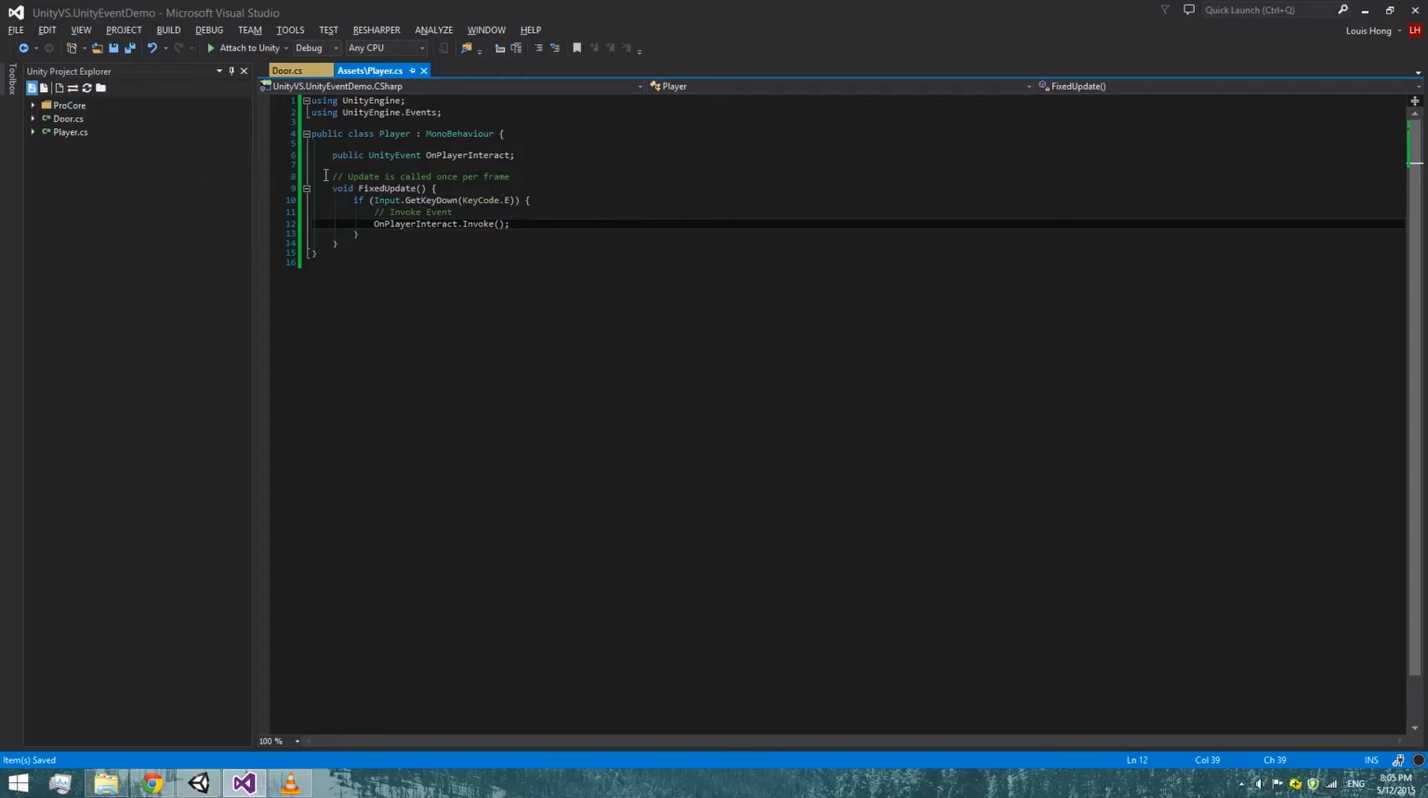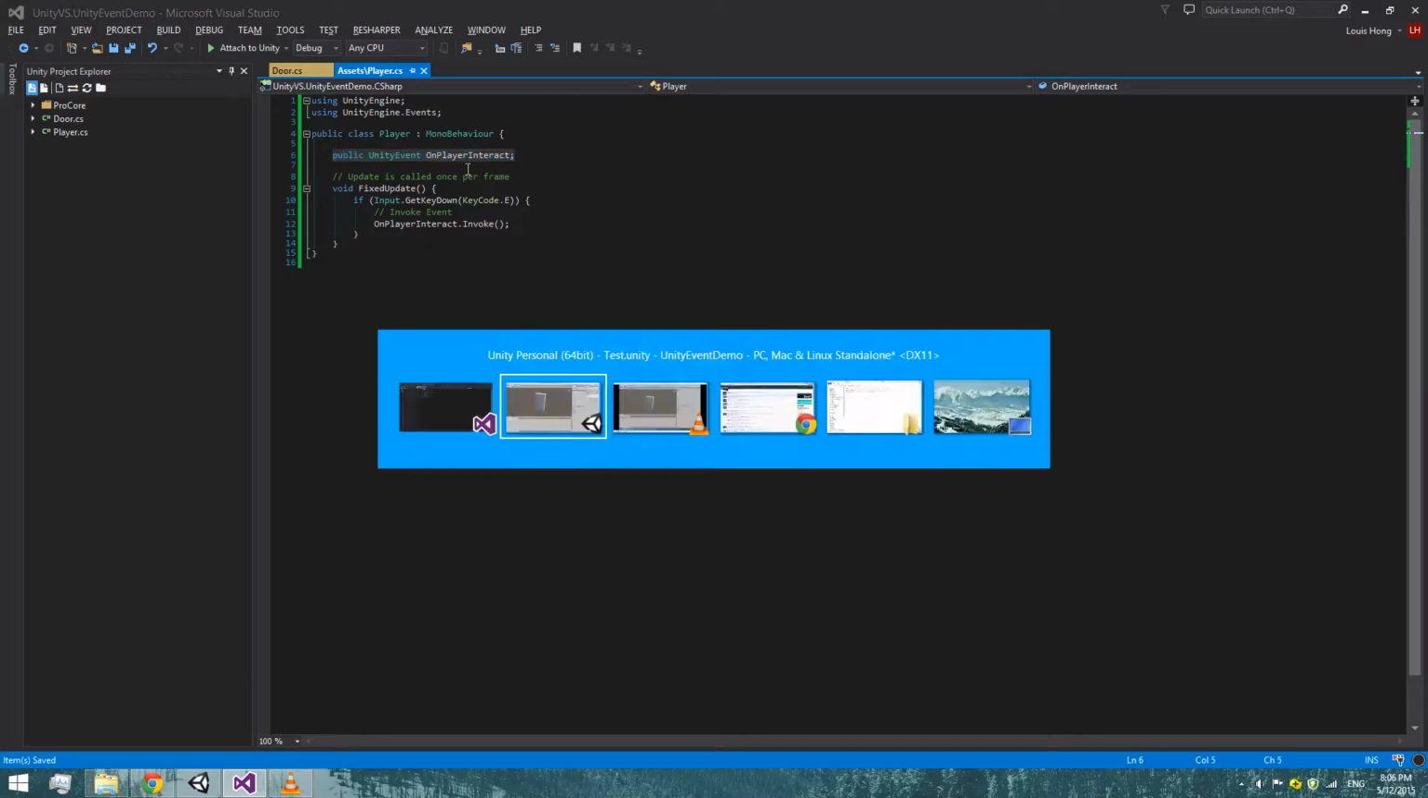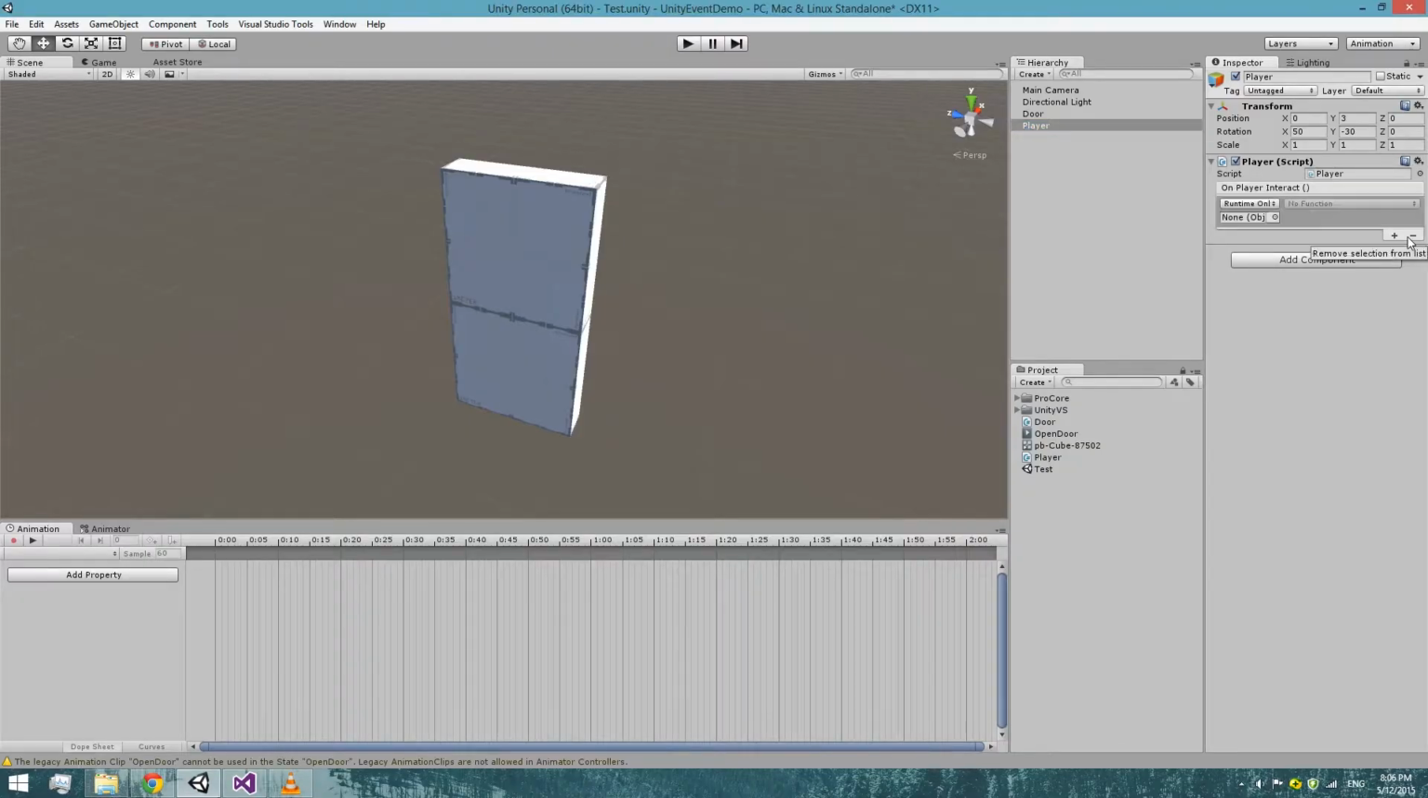You can see it automatically serializes it. You don't need to serialize it yourself. It has a beautiful editor with its plus and minus. I'm sure you've seen this in the UI component button or any other UI events.